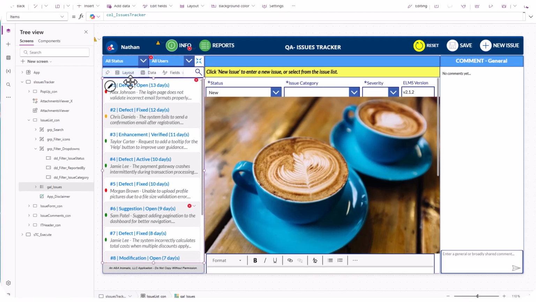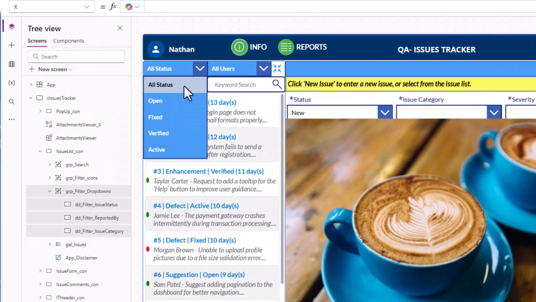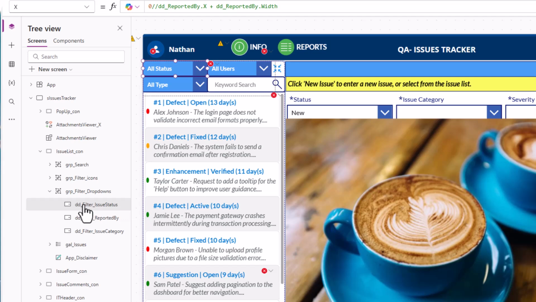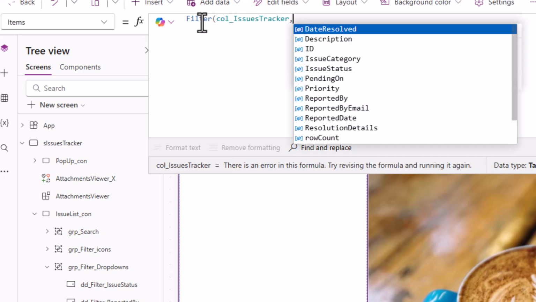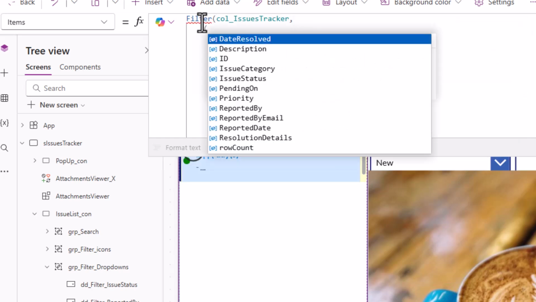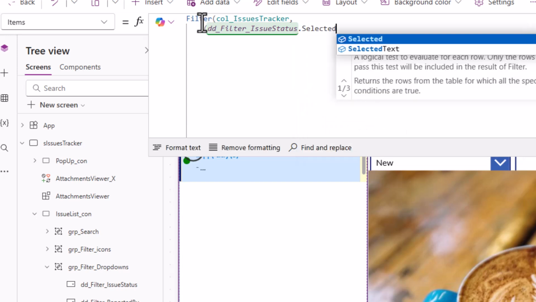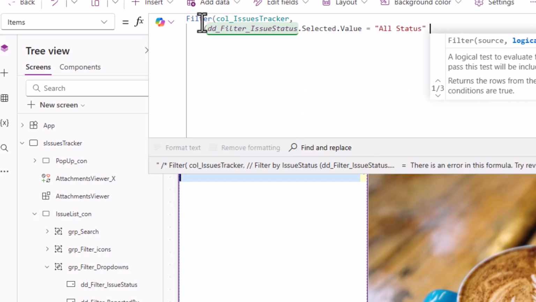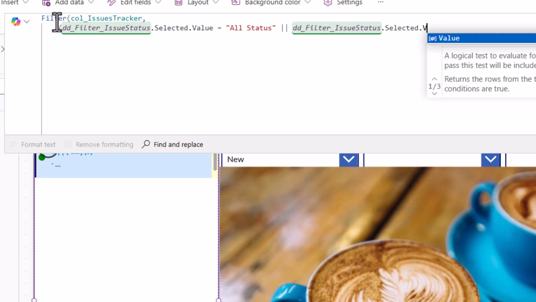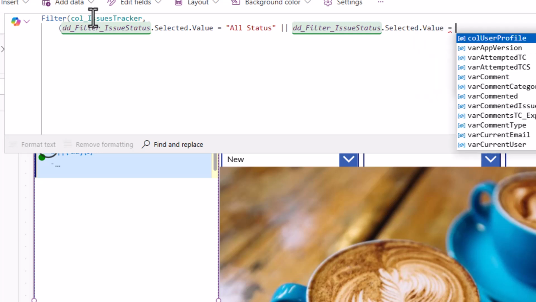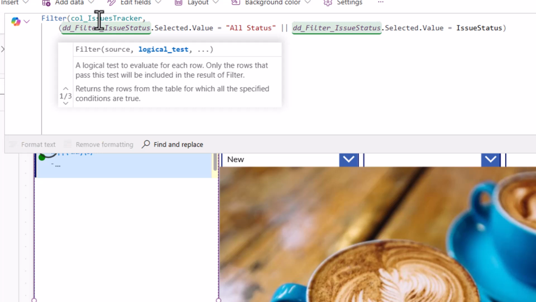We will start out with filtering the status. In this dropdown, we have 5 selections. All status, if selected, should have no filter on the issue status. Otherwise, the issue status should equal one of these 4 selections. First, let's copy the control name. In the gallery items, we expand the area here, Filter this data collection, comma, and now we say the drop-down control dot selected dot value equal to all status, or that's the keyword, or issue status dot selected dot value equal to this data collection issues status, and then we close the filter.